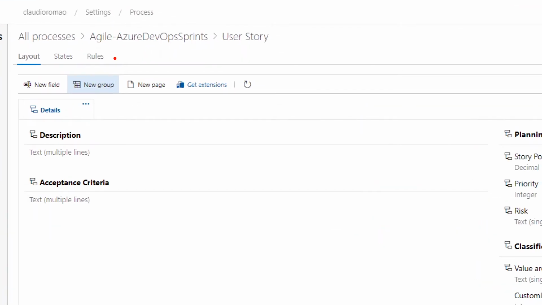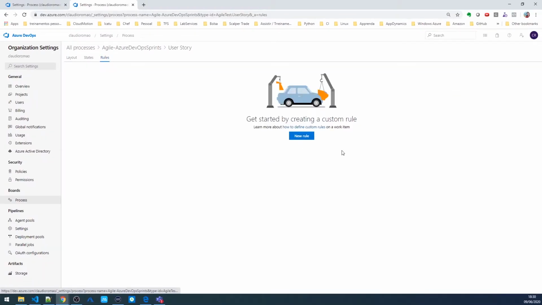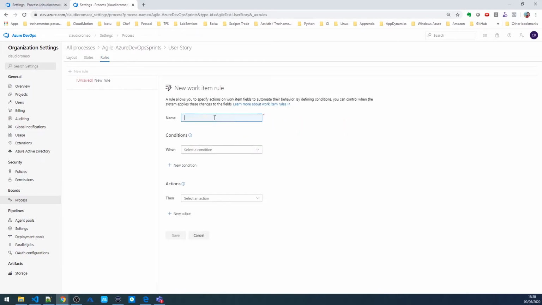And then I'm going to this tab here, rules. And I'm gonna create the rule. So hide field from product owner.